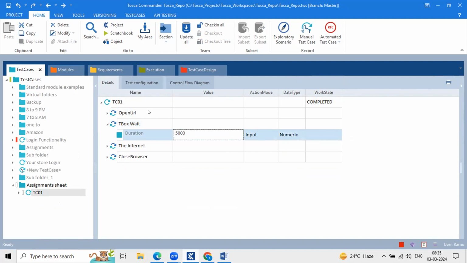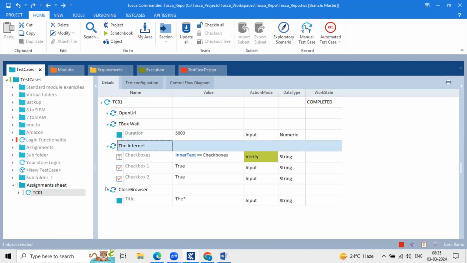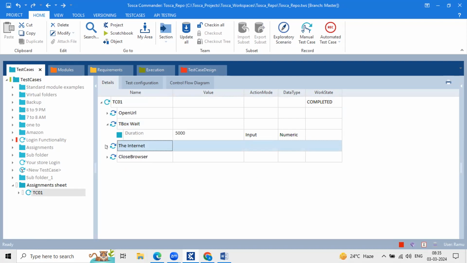Got it? So Tosca first passes the application URL, then it waits for 5,000 milliseconds, because I mentioned here very clearly a wait of 5,000 milliseconds. So Tosca waits until that 5,000 milliseconds, then it continues the execution of the rest of the test steps. Clear?